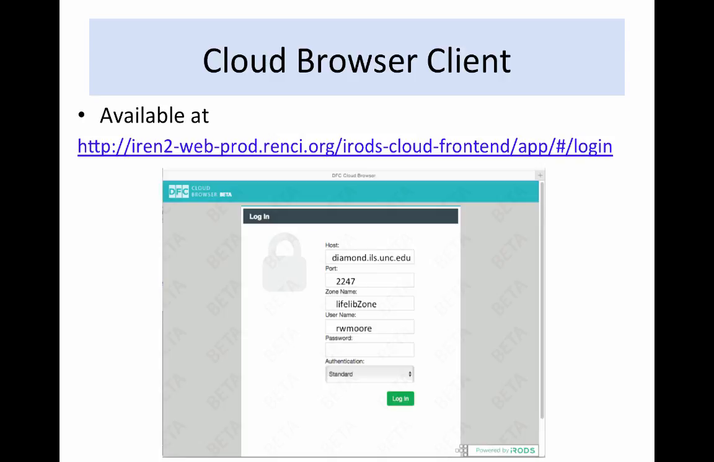For host, enter diamond.ils.unc.edu. For port, enter 2247. For zone name, enter lifelib zone with the Z capitalized. For username, enter your account name. For password, enter your password. For authentication, select standard. By changing the host, port, and zone name, you can log into any data grid for which you have an account.